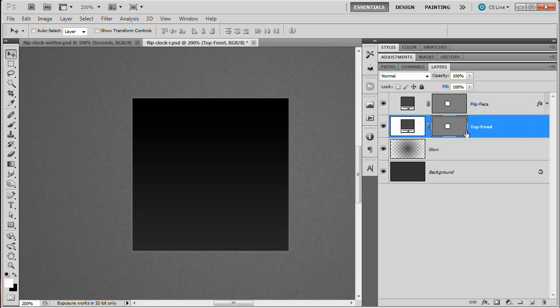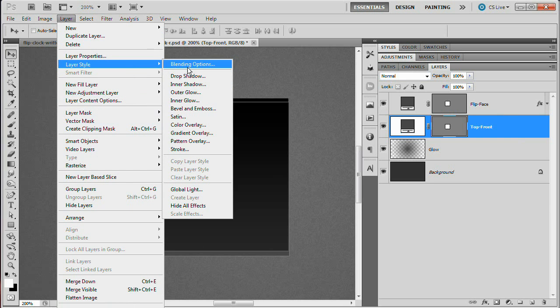We want to apply a drop shadow and a gradient overlay to this layer. However, before we do that, you want to just make sure you grab your Move tool and just nudge this guy downward 5 pixels. So just hit the down arrow key, 1, 2, 3, 4, 5. So we just bump that guy right down, and we're going to go Layer, Layer Style, Drop Shadow.